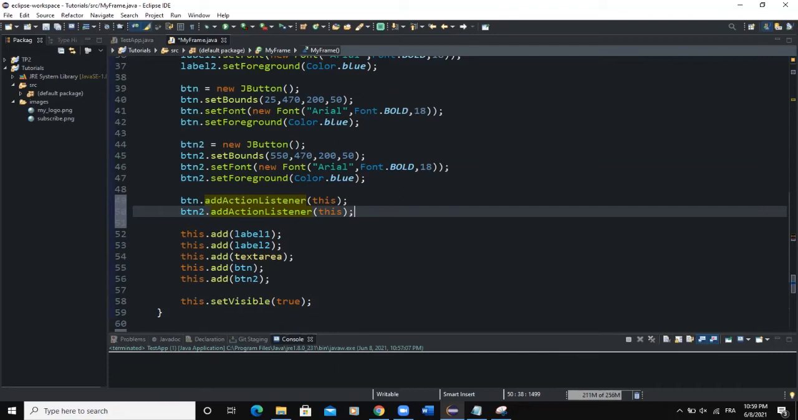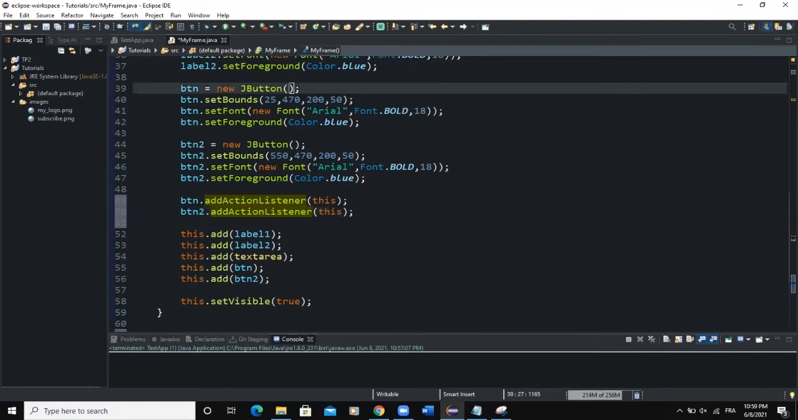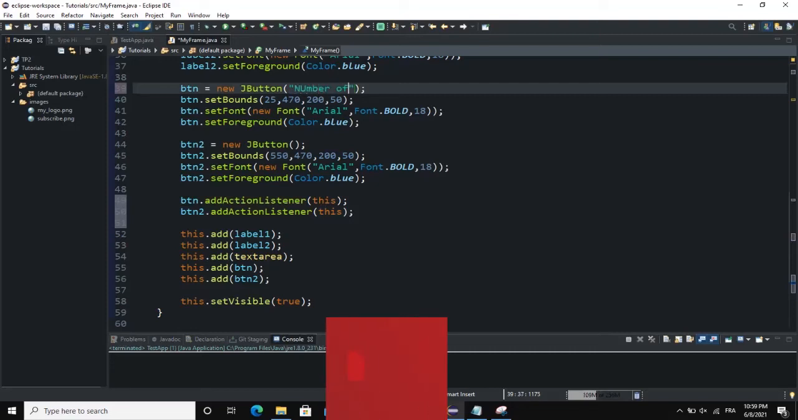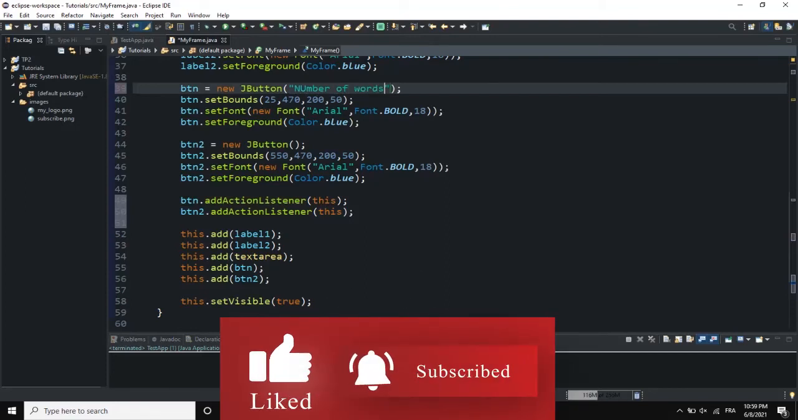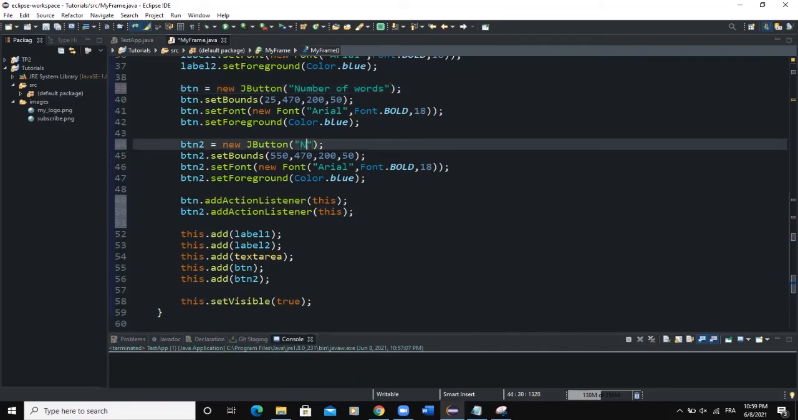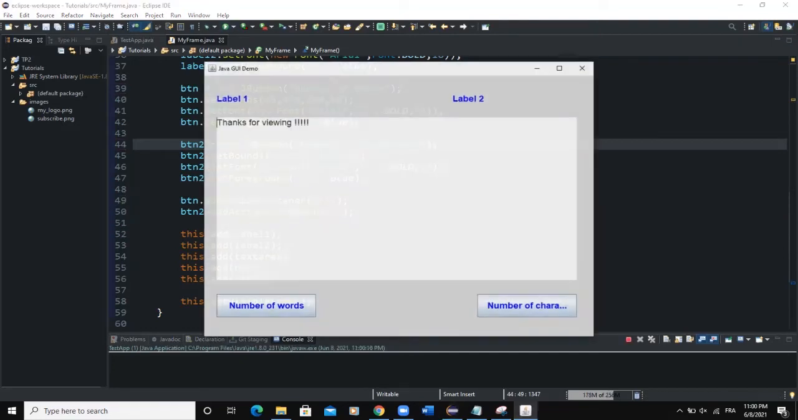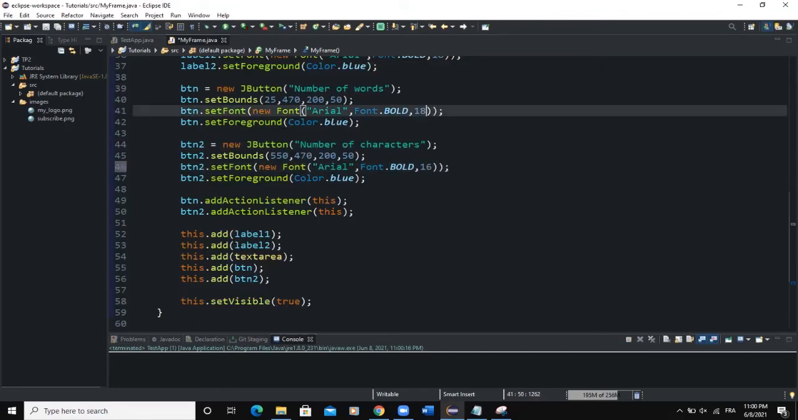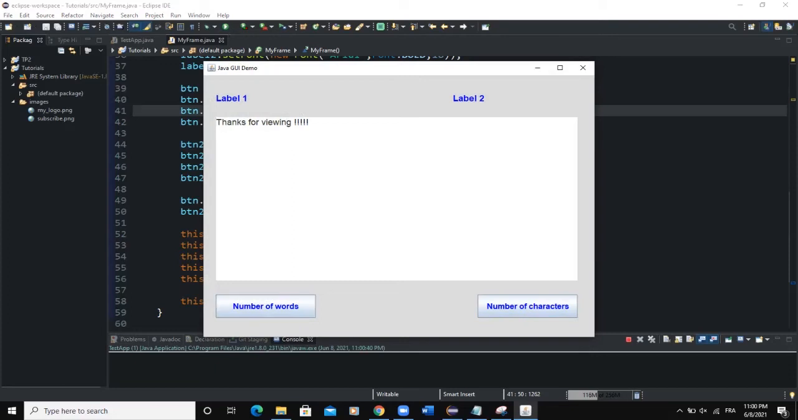So let me first explain what this small program will do. Let's say that if we click on btn, this button, we want the program to return the number of words in the text contained in the text area. Now for button 2, we want the program to return the number of characters contained in the text. So I have set the text for these buttons. Now if I run, you have the text showing on the button. I can maybe just fix the size. So now I have number of words, number of characters.